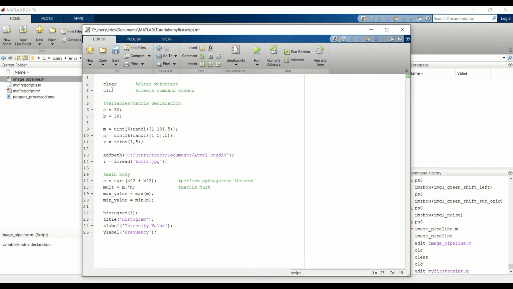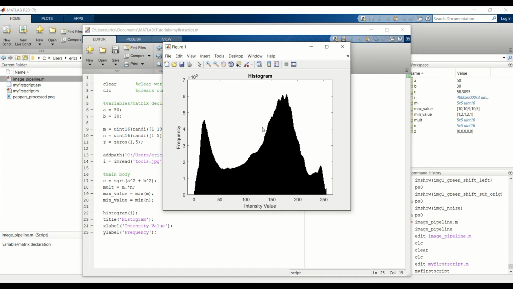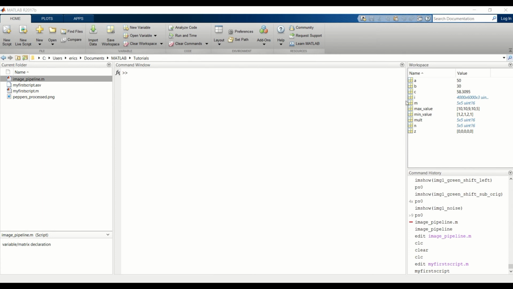Once you finish, you want to go ahead and run it by hitting this play button at the top. It outputs our plot for the histogram of the image. So again, that calculates the frequency of each intensity value. And it also performs our calculations that we did with our variables and matrices. So recall that C was our hypotenuse that we got from A and B. We found the max and min values of some matrices. We did matrix multiplication on M and N.